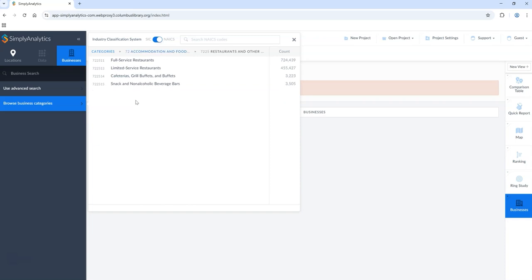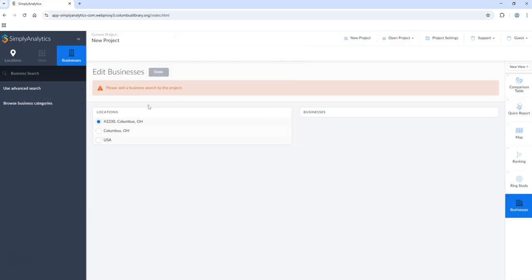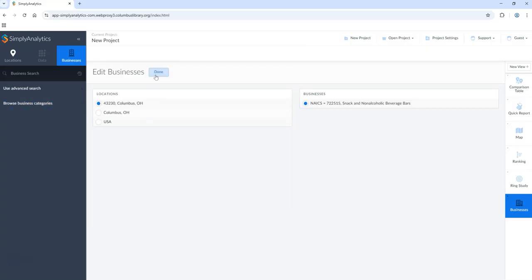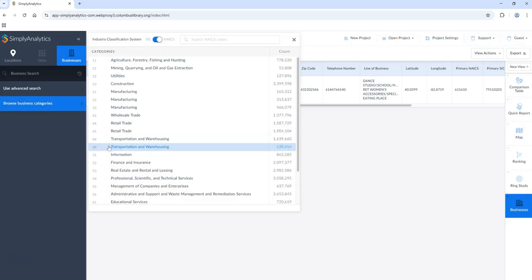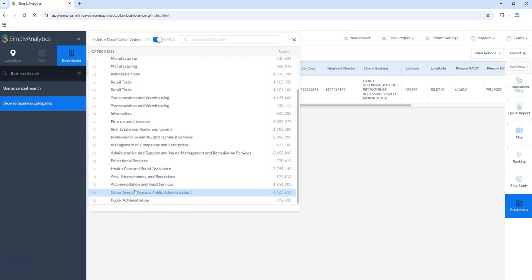Today, I'm just going to quickly look at this food services category here. We're going to look quickly at restaurants and other eating places. And so we're going to look at these snack and non-alcoholic beverage bars, see if anything shows up here in this category in our zip code. So it looks like only one here, and that may be just a little bit of the intricacies of using different databases. So we need to see what code our businesses are actually in here.